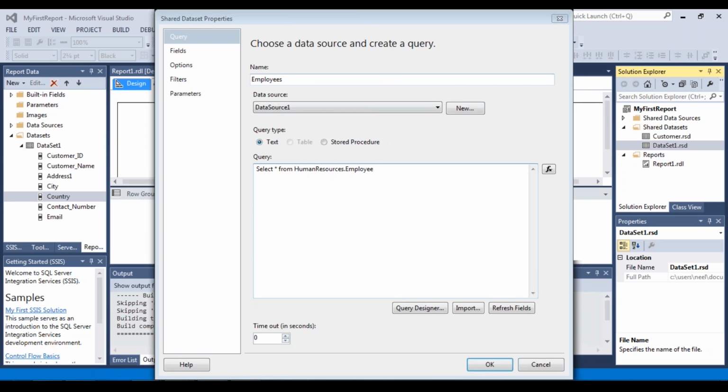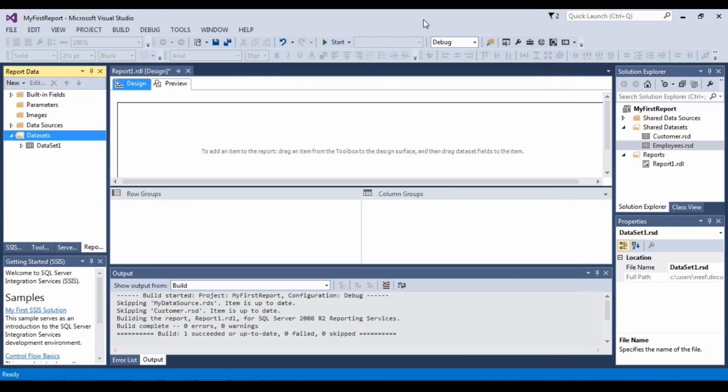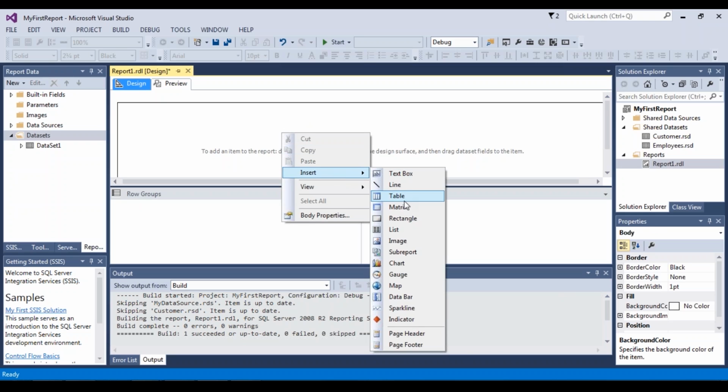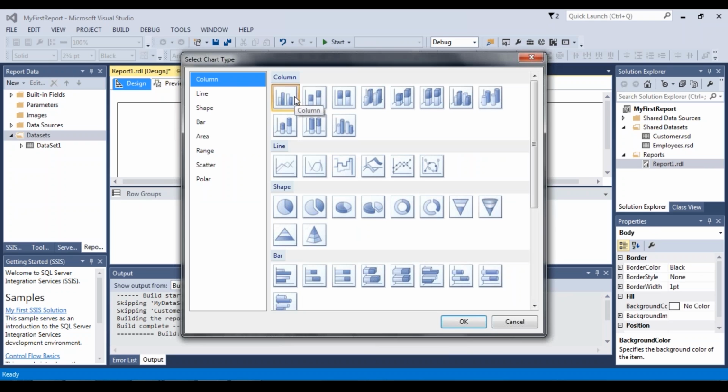So okay, we're going to import the employees table from the human resource database. Okay, click on OK. Now what I'll do is insert, let's say, a pie chart. Now again, charts, you have different options.